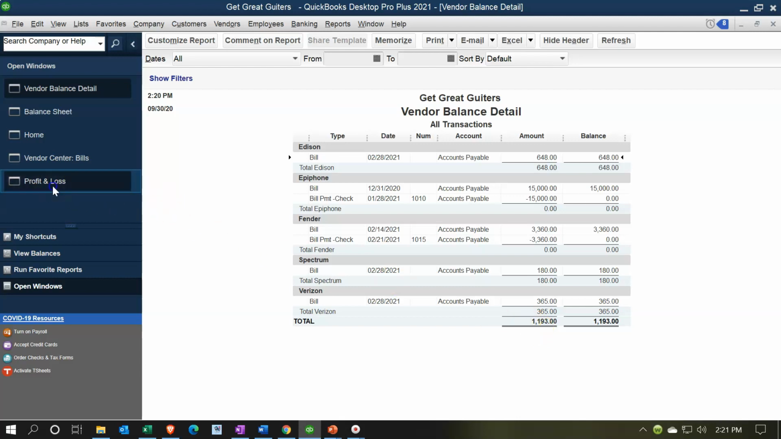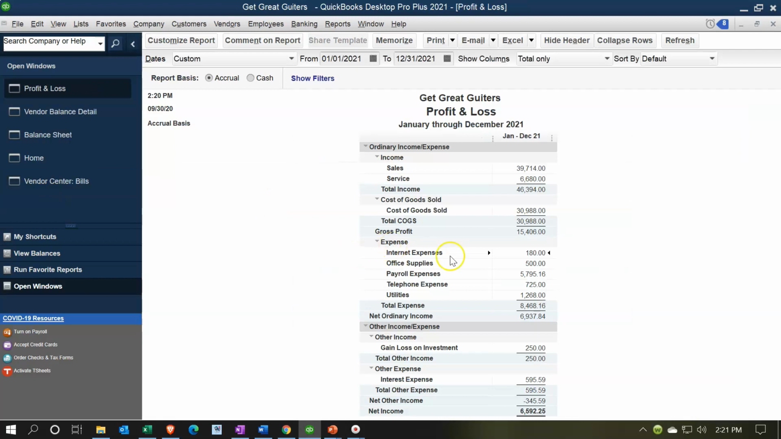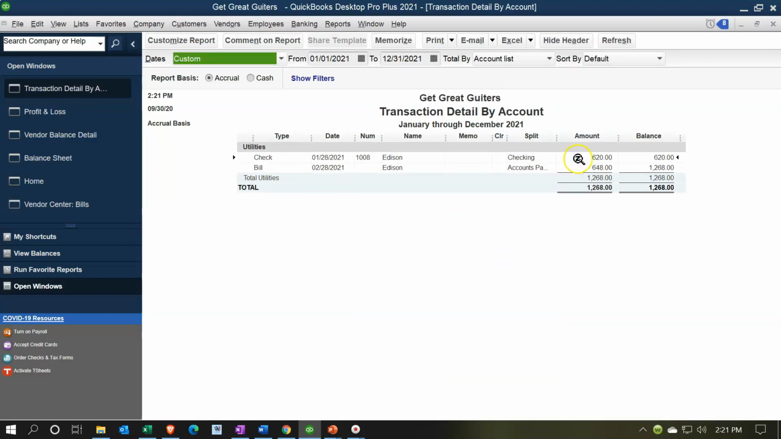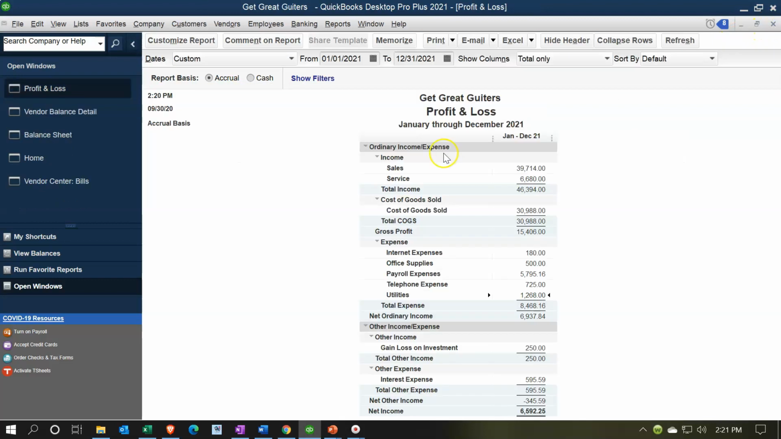And then if we go to the P&L, the profit and loss, we see now that we have the utilities. Double clicking on the utilities, we see last month we recorded it with a check, indicated over here by the type. This time we recorded it with a bill, and that just means we paid it last time when we wrote the check. This time we entered the bill, and we're going to have to pay it when we pay the bill, which will then decrease the accounts payable.